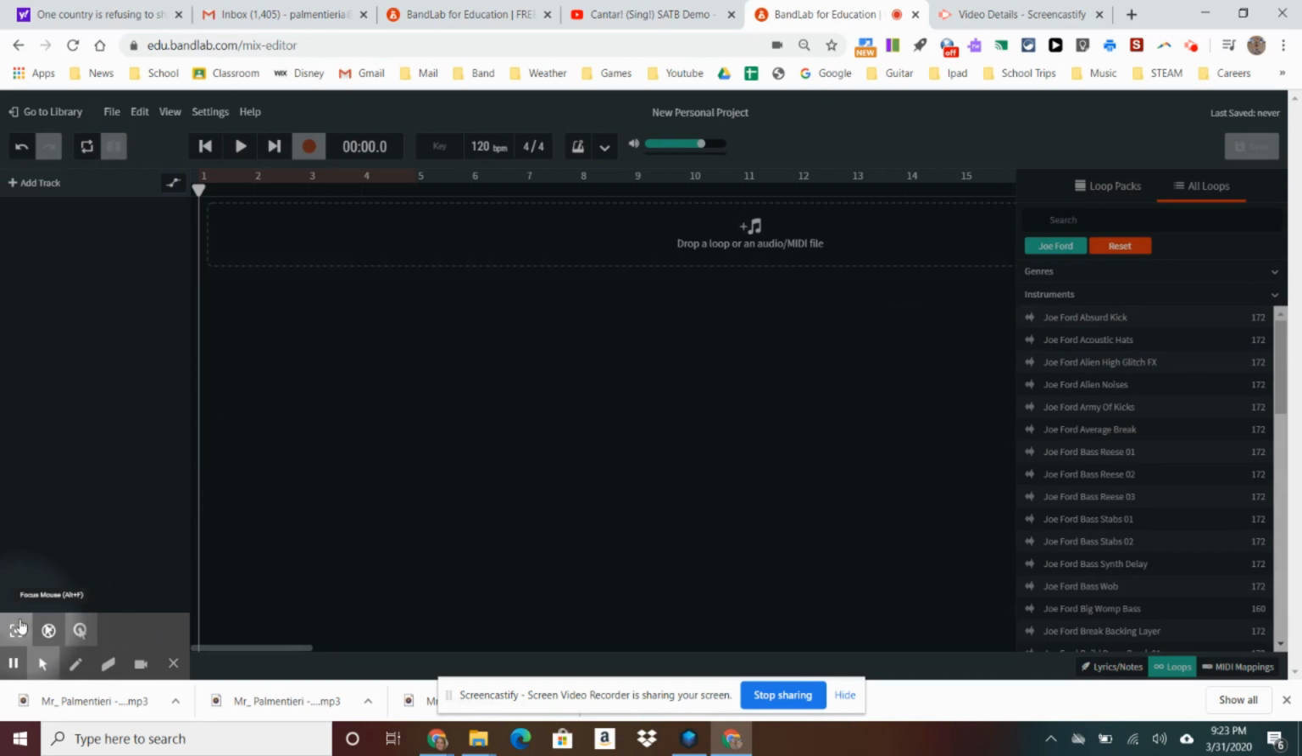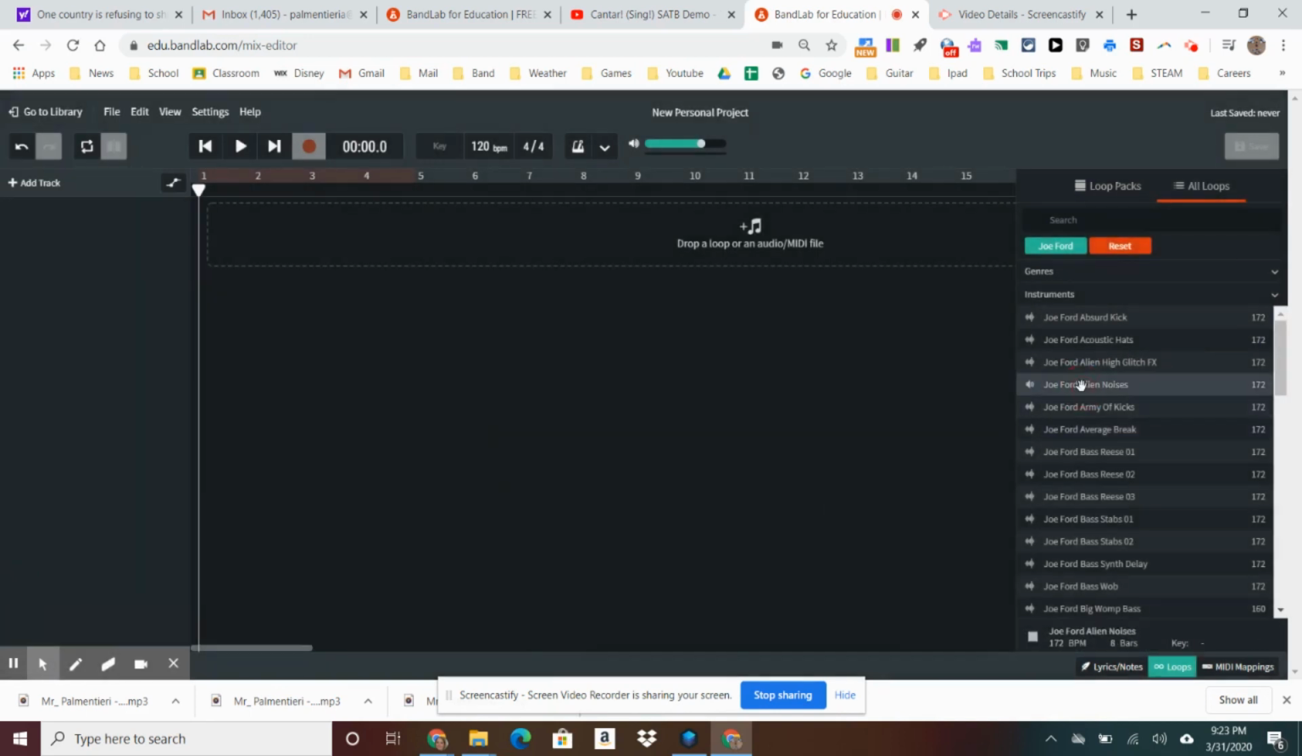You can turn the spotlight on at any one of these if you want to hear what it sounds like. Alien noises. Okay, that was a strange one to click. How about absurd kick? This is the bass drum. Isaac is pointing to Joe Ford Big Womp Bass.